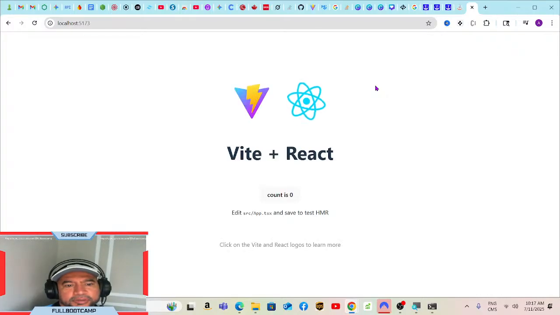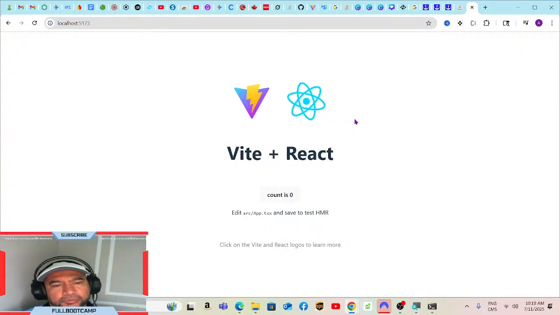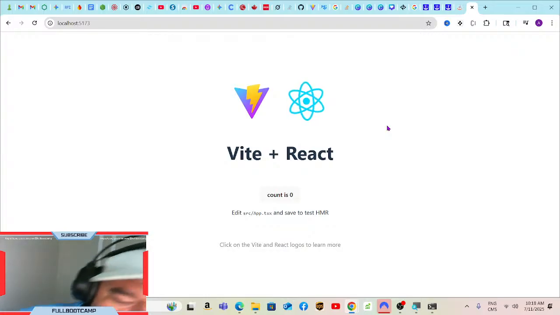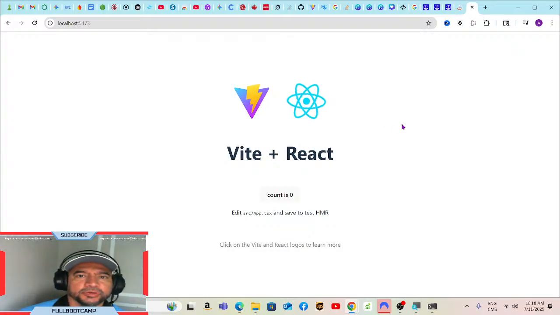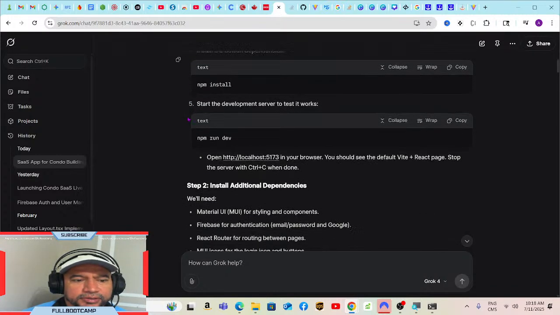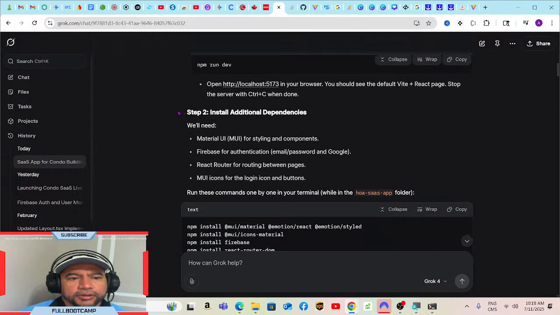This is where the application is, and as you can see, we have created a Vite React app, count 0, edit and all that. It means we have a React application with Vite. So our project is actually working, it's running. So we're going to continue, and now that we have completed the whole step, everything is done. We did 5 steps already. Now we're going to install additional dependencies.